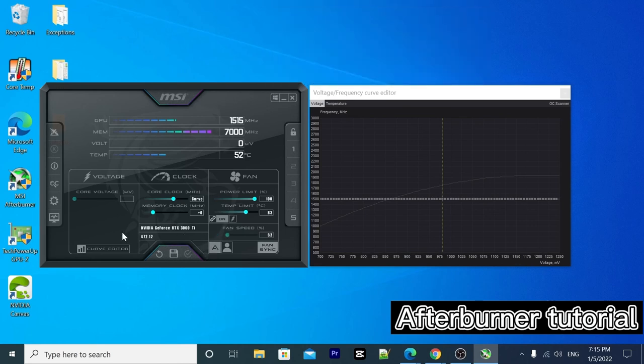I hope you enjoyed it. Today's session is mainly about how to lock the core clock.